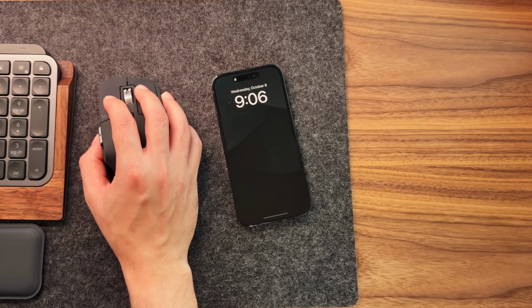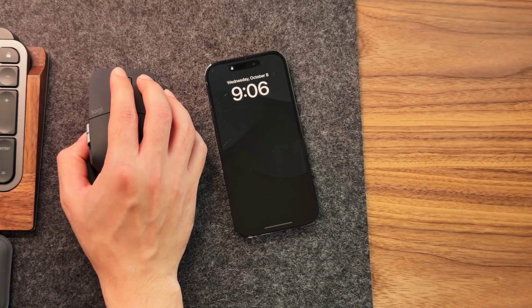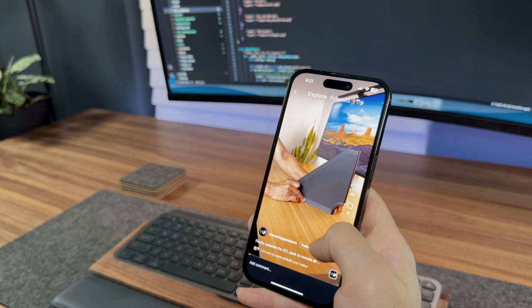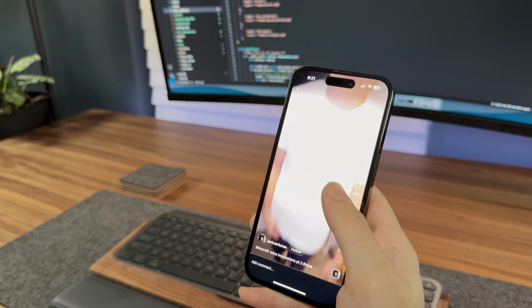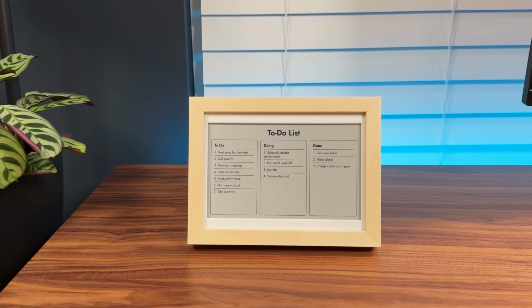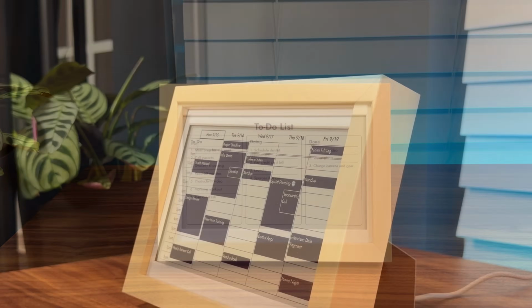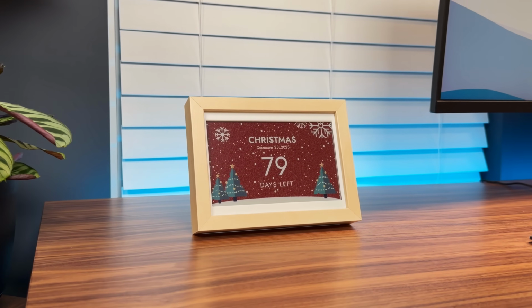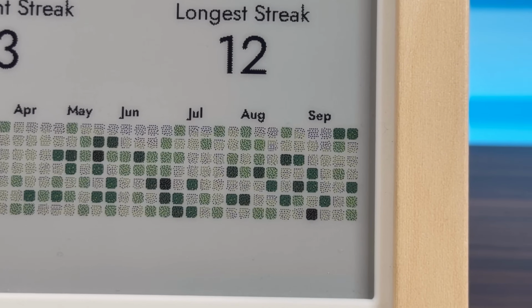Every device around us is designed to grab our attention. Notifications, tabs, endless feeds. It's easy to get pulled in and lose focus on what actually matters. I wanted a screen that does the opposite. This is my E-Ink productivity dashboard powered by a Raspberry Pi. It displays the information I care about and helps me stay organized and focused throughout the day.